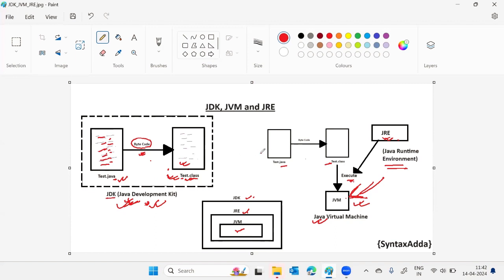Understood? I hope I conveyed the difference and the clarity that I wanted to explain properly.